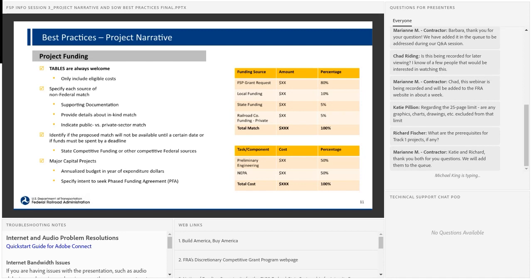Next, on project funding, tables are very welcome. Please include only eligible costs in your tables for project funding. Specify each source of non-federal match, and that includes providing supporting documentation, details about in-kind match, whether this is public or private sector match, and identify if the proposed match will not be available until a certain date, or if funds have to be spent by a certain deadline. That applies to state competitive funding or other competitive federal sources that you're banking on here.